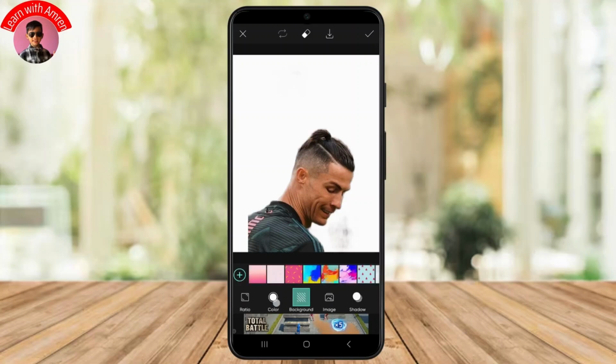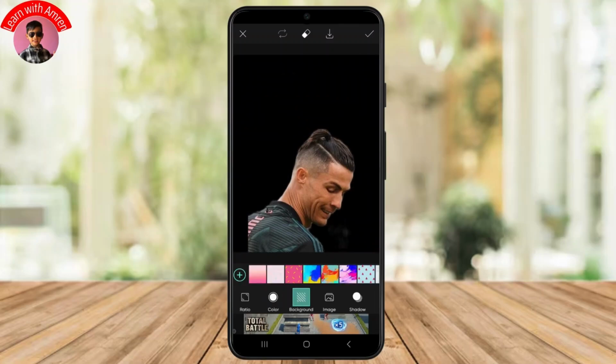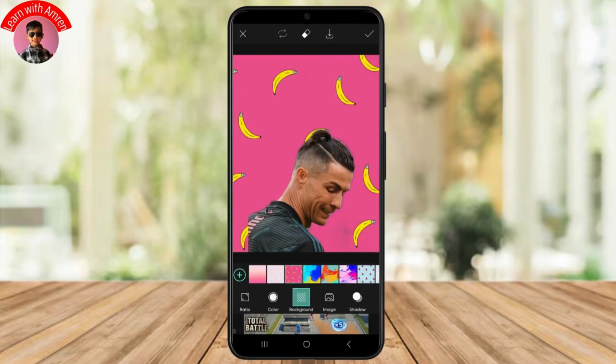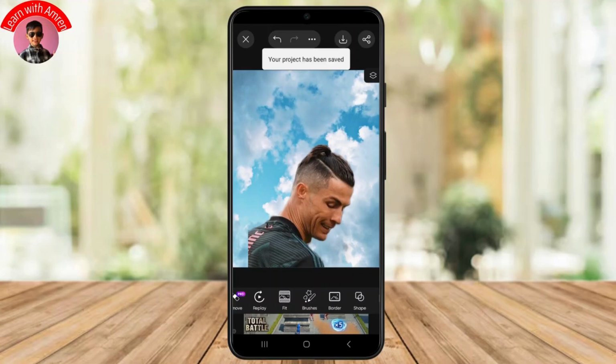Once you click on it, you can also change your background with a solid color just like this, or you can put a different background, or you can also put a different image if you have one. You can also put it from your gallery. Then just click on done and just click on download.